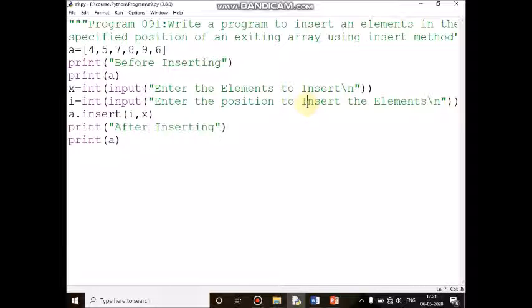My input is 4. The 4 is treated as a string, so you should convert it to integer. The outermost function converts string to integer, then it will be assigned to i. The i value is 4, the x value is 15. Okay, a dot array name dot method is insert.